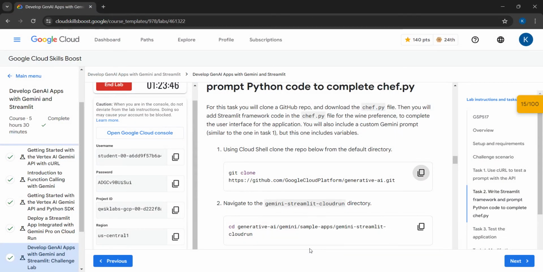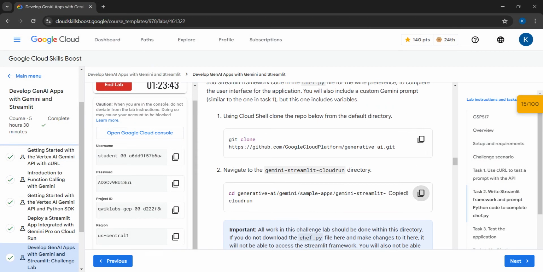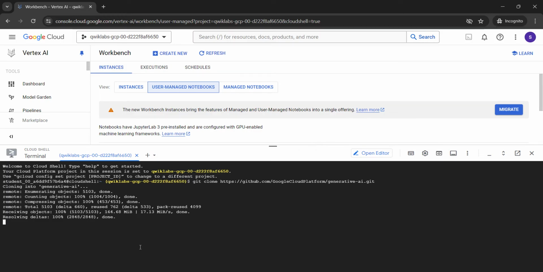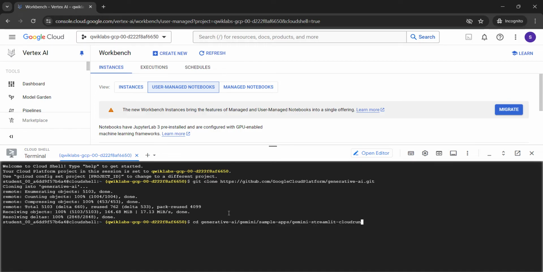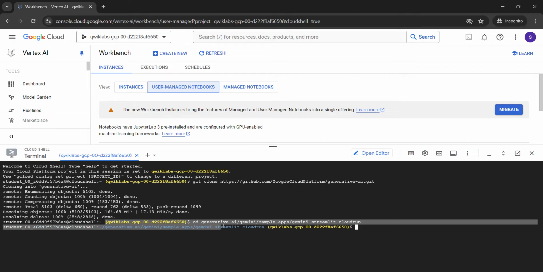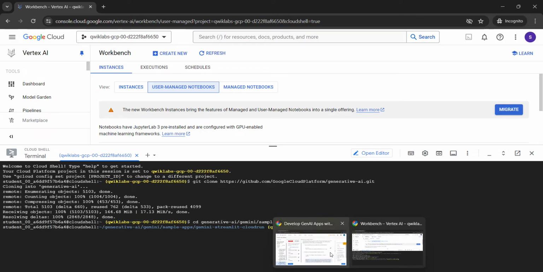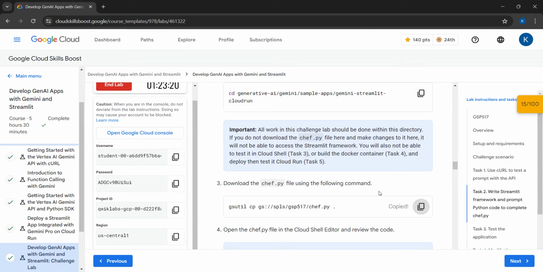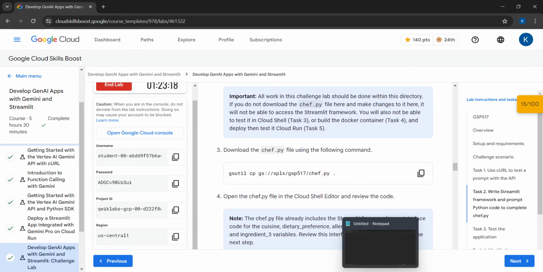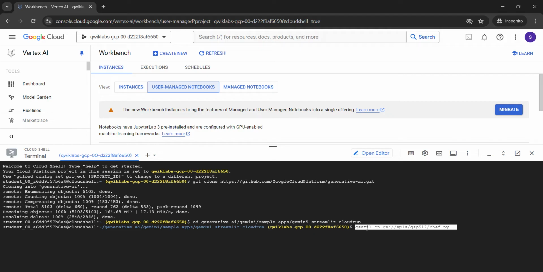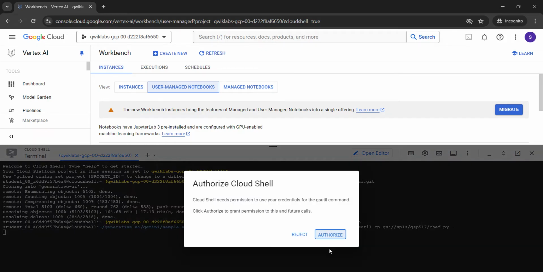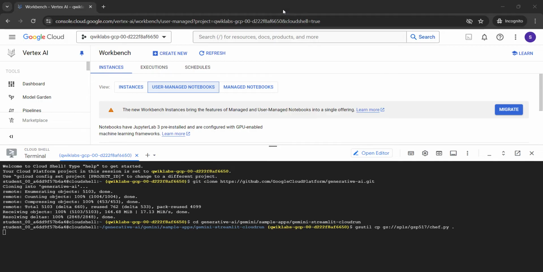Now we need to change the directory after the cloning is completed. Yep, we are done with the cloning. Now just change the directory. So Control V, we change the directory. You can see the directory is changed. Now we need to download the gef.py file where we execute every code. So click on authorize. Wait until the code runs.